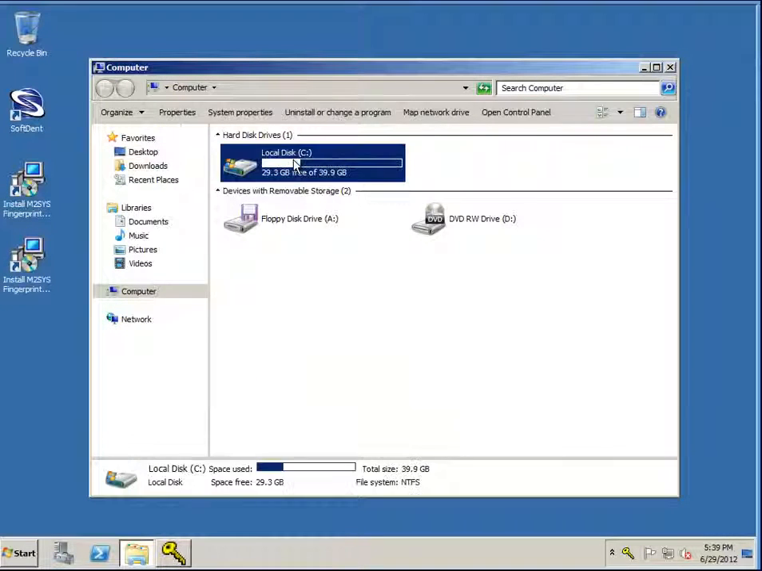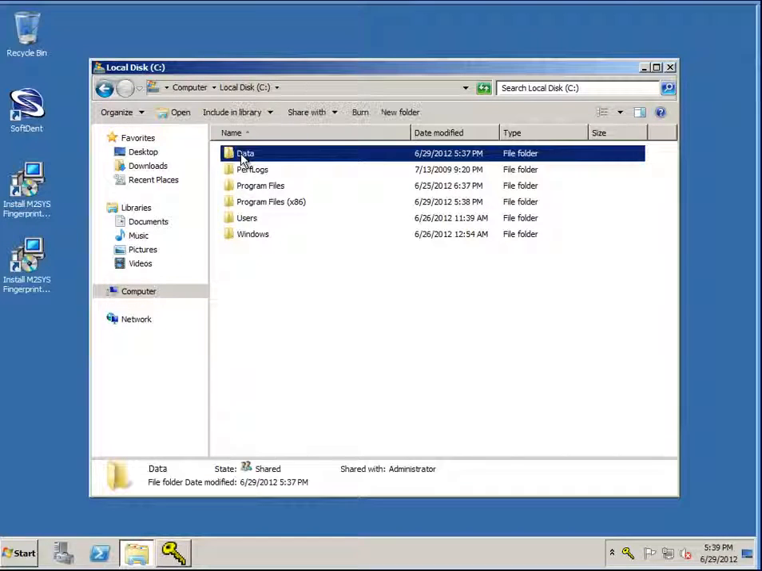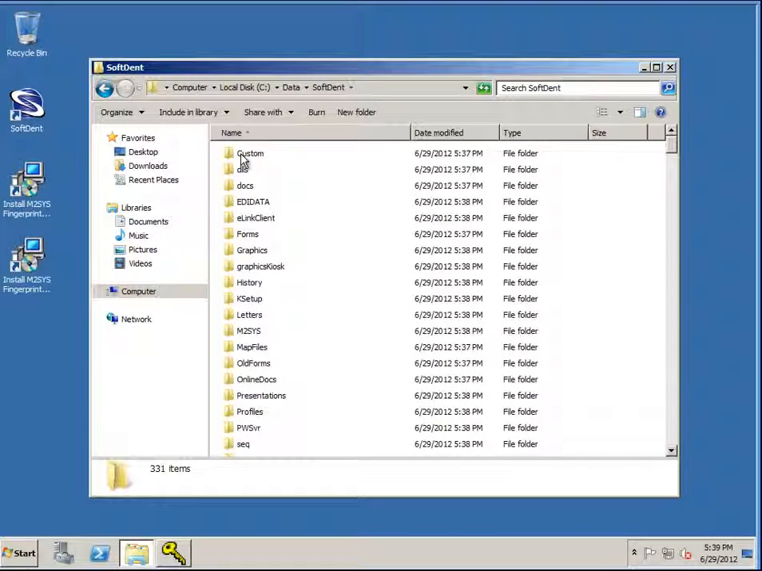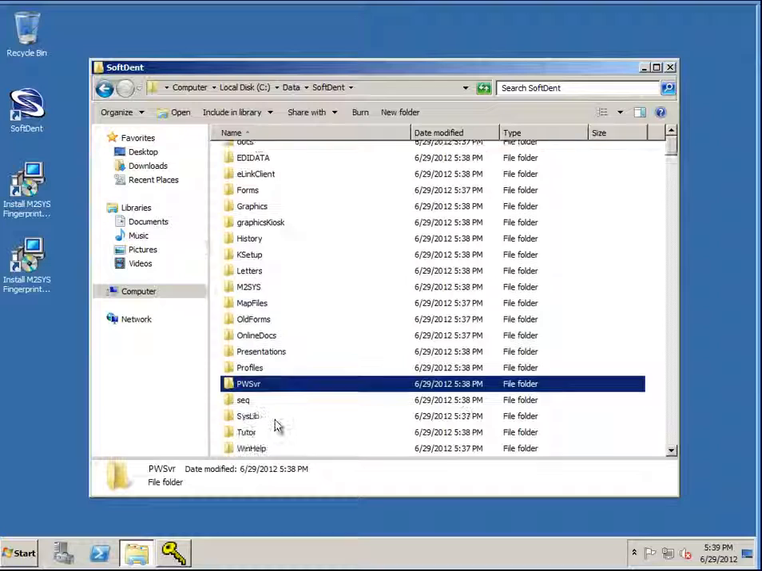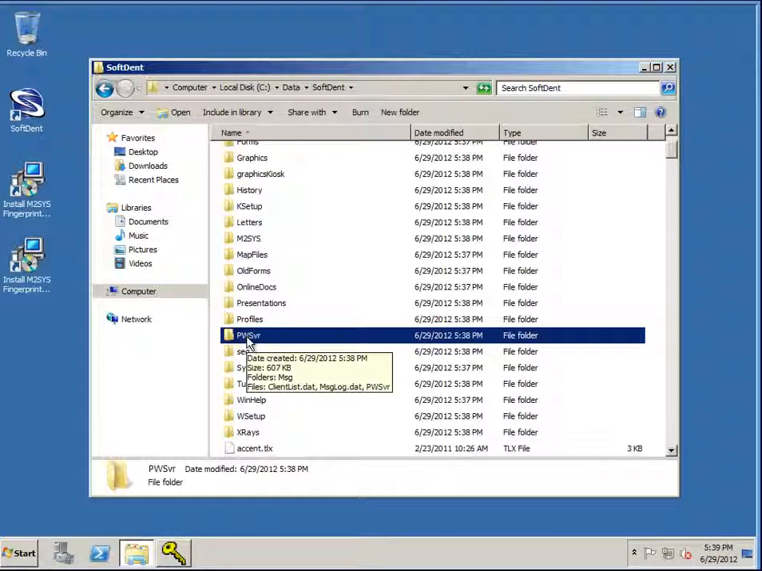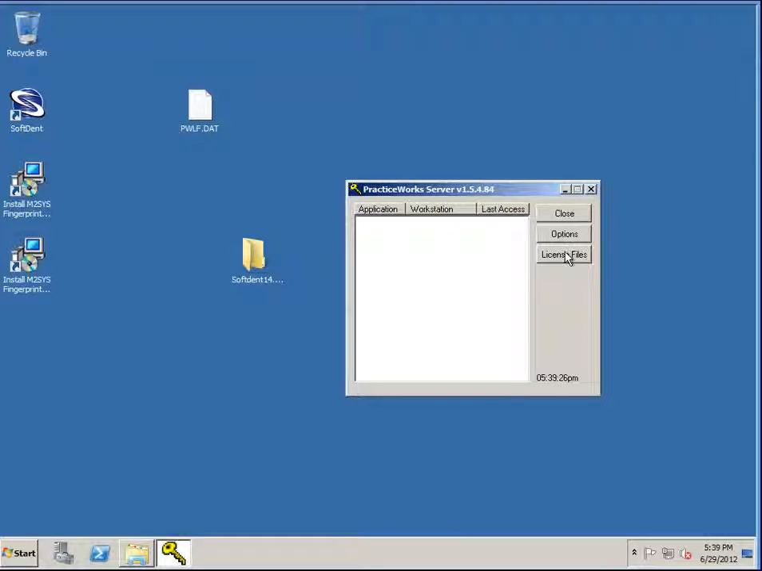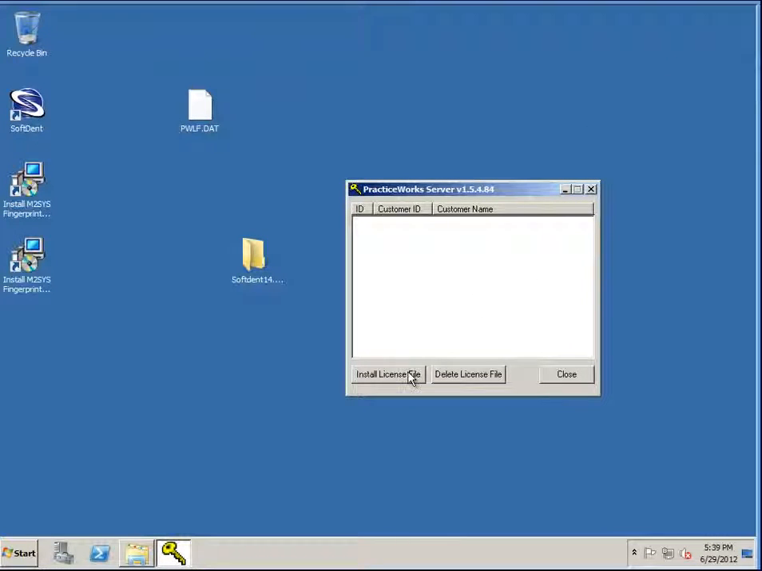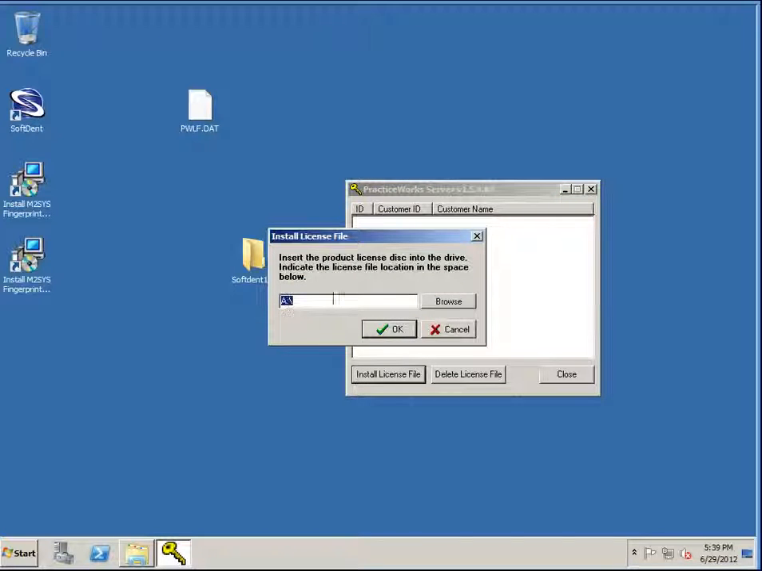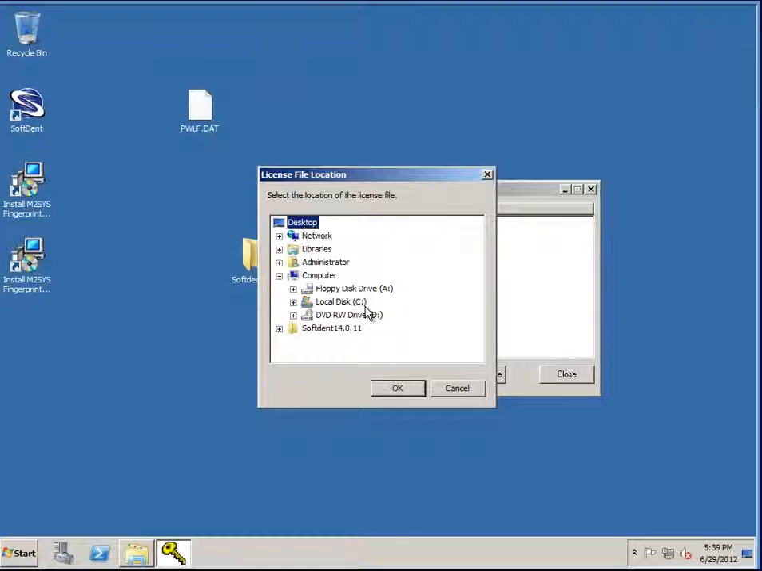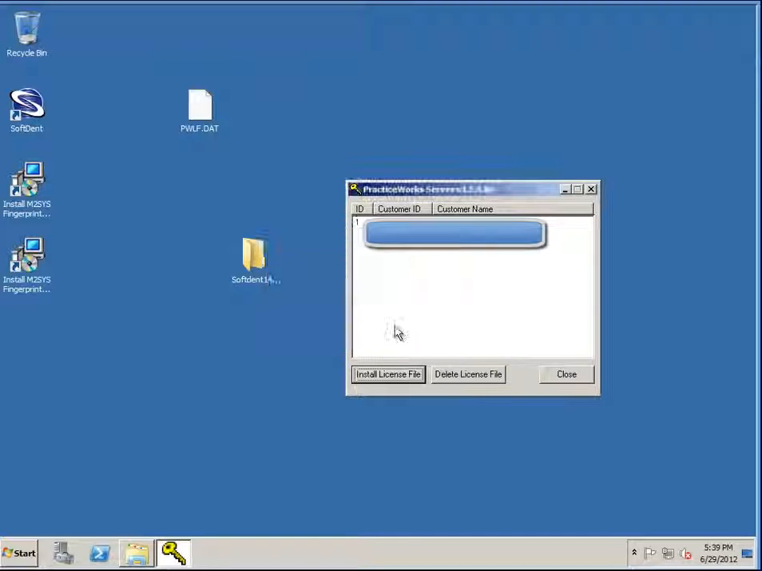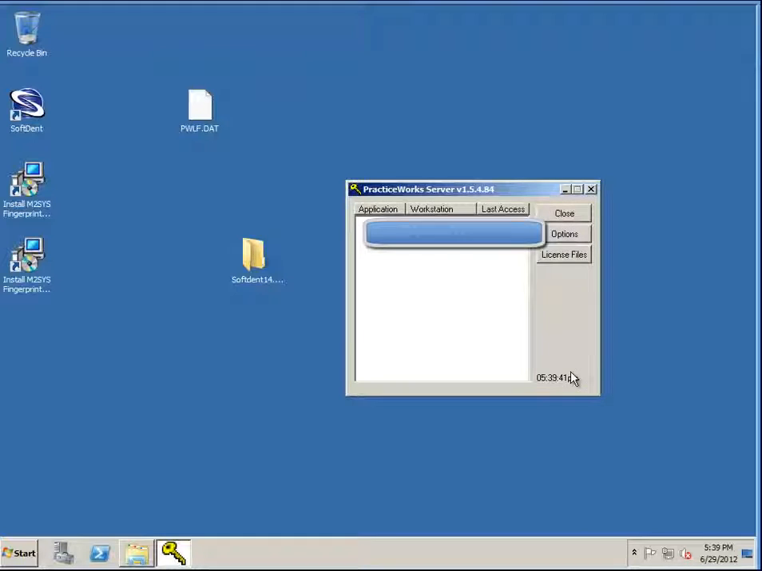If you lose it, or you're getting off another machine, you can go to your Softdent folder and go to the PWSVR folder, and it'll be sitting right here. It's not there right now, but you'll see here in a second. License file. I'm going to say install license file. It's asking for A, the floppy. I'm going to browse it to my desktop. That's where it's on. Boom, pops up there. And then we can hit close.